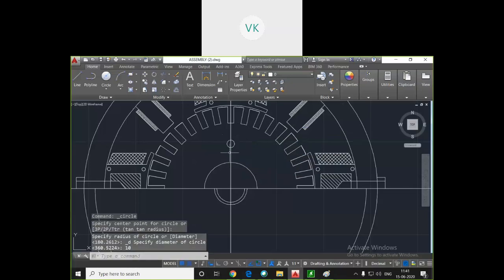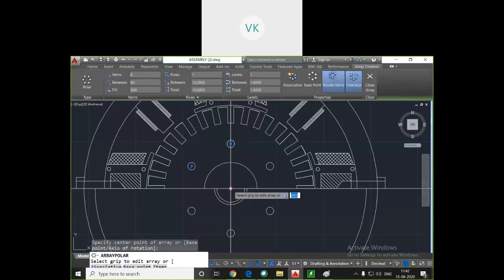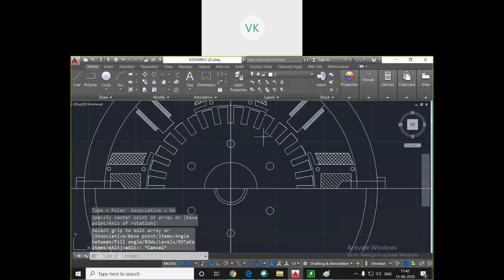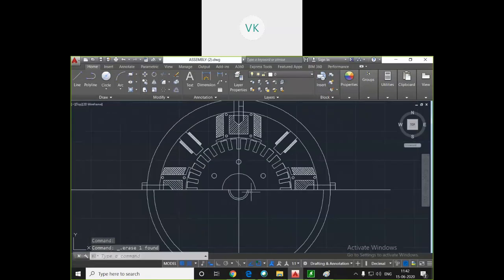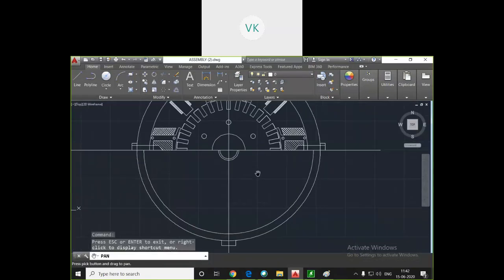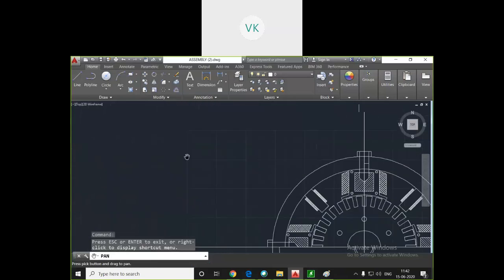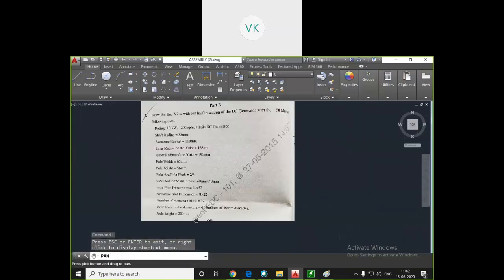10 mm. I will do once again a polar array, because it has been given 6 numbers. Yeah, 6 is here. Now the bottom part is not required, you can delete that. So this is your part, and I need to provide a stand here. So the axle height is given at the end of the problem. Here axle height is given as 200 mm.